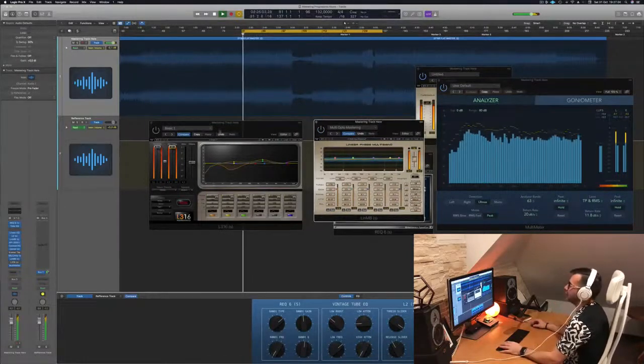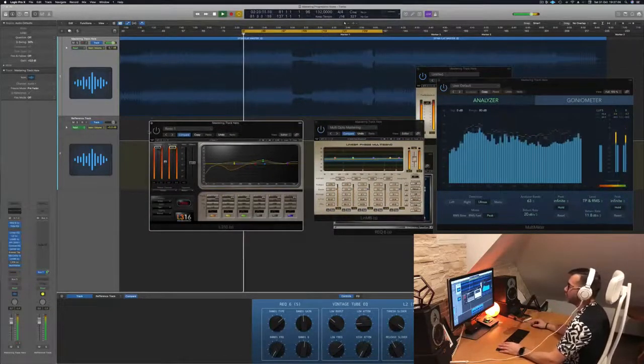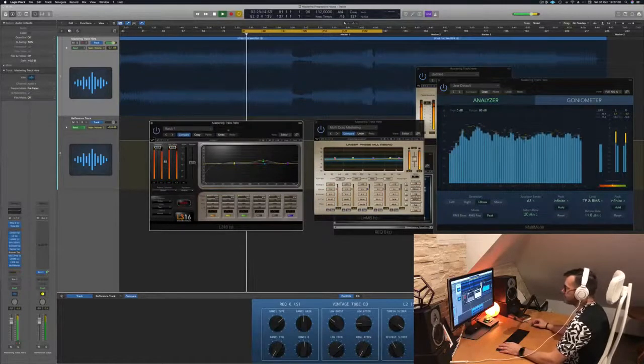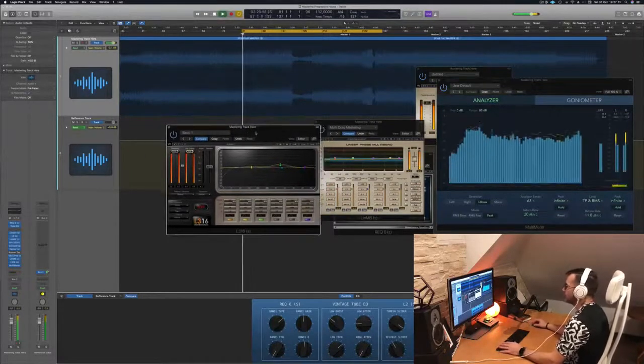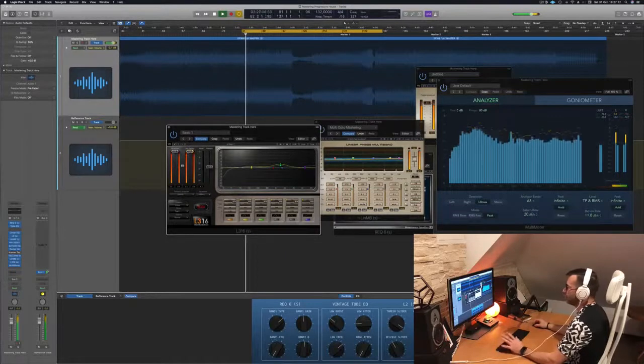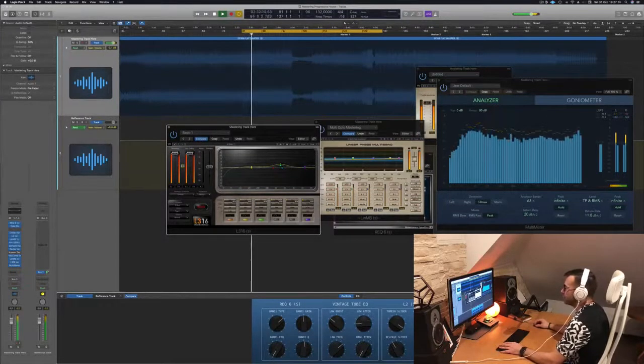Alright guys, the last step now. Put this on. So we're not peaking, so we don't have any signal over. So what I'm gonna do is drop this here until I can hear the signal is changing.